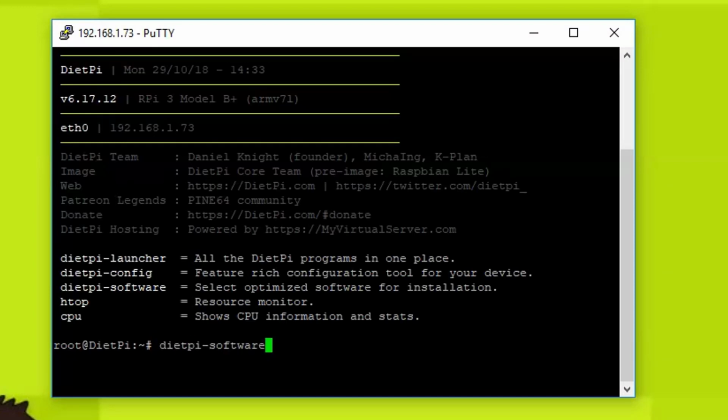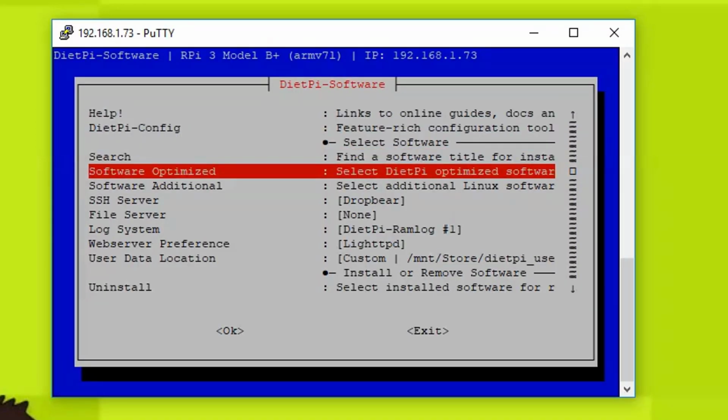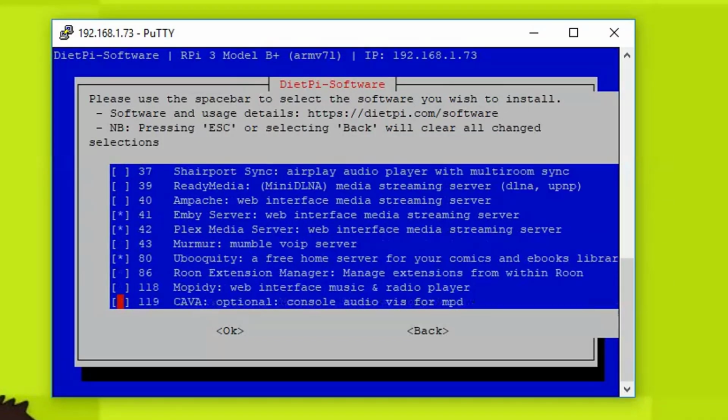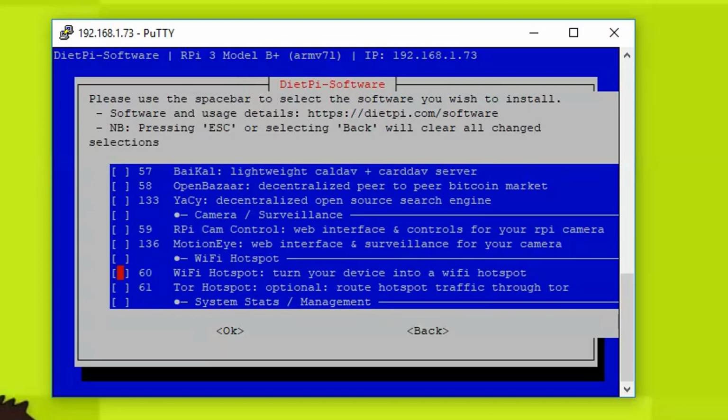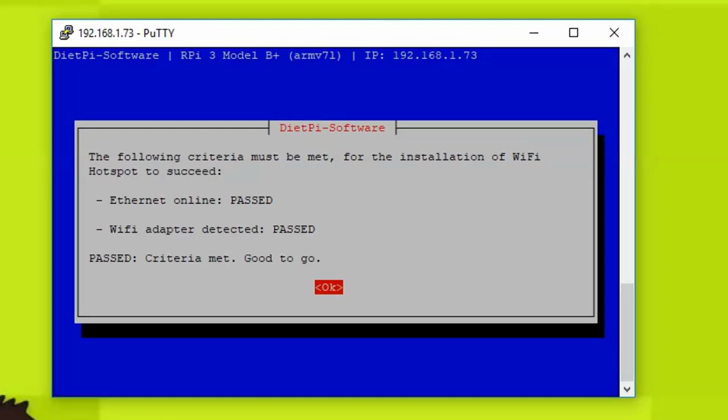Let's type dietpi-software. It will open the same window through which we can go ahead and install. We need to navigate to Software Optimized, click here and then move down. We need to select Wi-Fi hotspot by pressing the space bar and then press OK. It will check the compatibility with the Wi-Fi and the Ethernet cable. It will pop up the window in a moment.